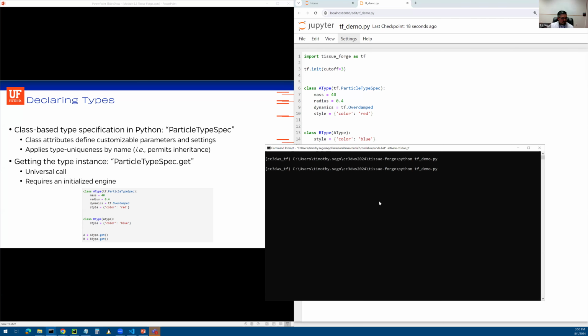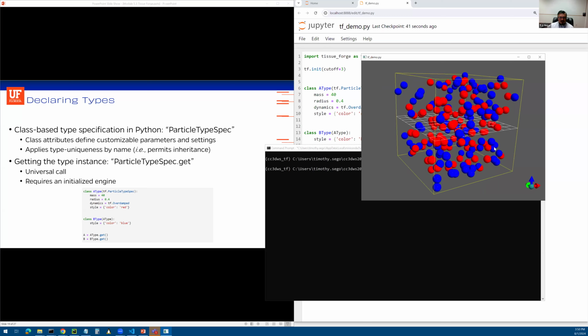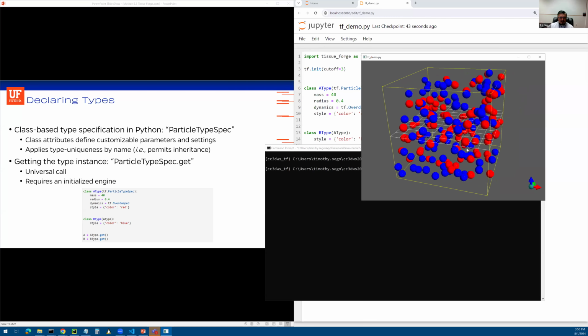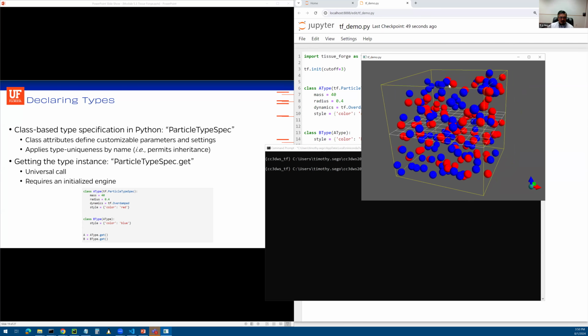And now up to this point, let's go back over to the command prompt or terminal. Again, with the Conda environment activated and presuming that TissueForge is installed into it, do python and then the name of the Python script, and enter. And if no errors occur, you should find that now we have, at least in my case, 100 red particles and 100 blue particles. These are particles of A and B type, styled as specified.